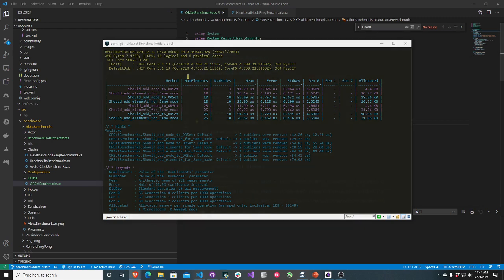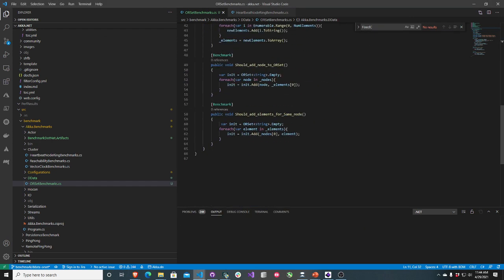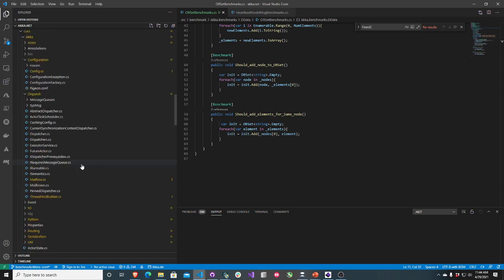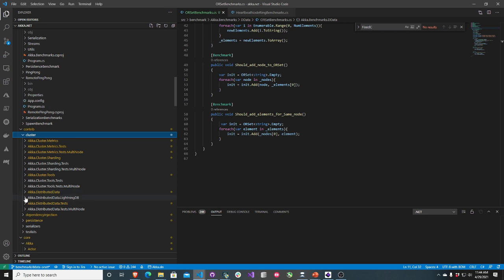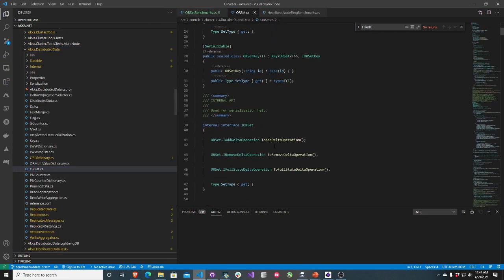So the next thing we should probably take a little look at is why don't we go ahead and see what the impact of different operations is. So far, all we've been doing is just adding elements to our observe remove set, but we have a bunch of different operations we can execute against it. So let me pull up the actual code for distributed data here. And that should be cluster, distributed data, and then observe remove set.